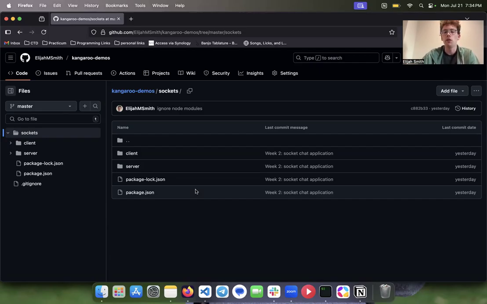And then we're also going to implement a separate client application that you can type into your command line, and it'll go ahead and start sending messages to the server. So there's two different pieces here.